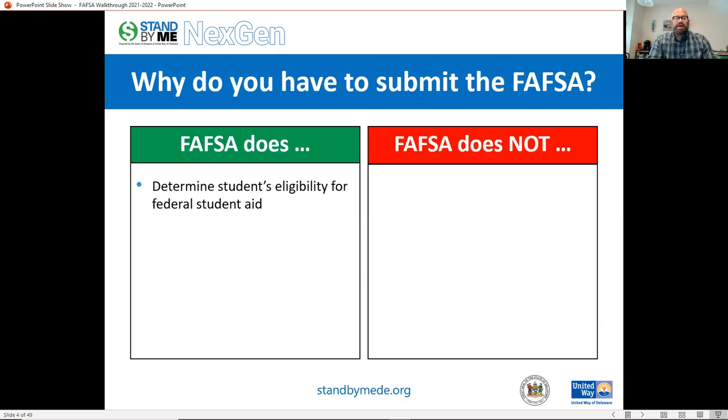Well, the FAFSA is how we determine the student's eligibility for federal student aid. The federal student aid that students think of as financial aid is need-based. It's the Pell Grant. We're going to talk a little bit more about that. The Pell Grant is need-based. So in order to determine who has financial need and who is eligible for this money, you've got to do the FAFSA. That's how they calculate it.